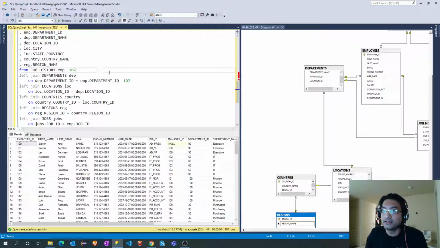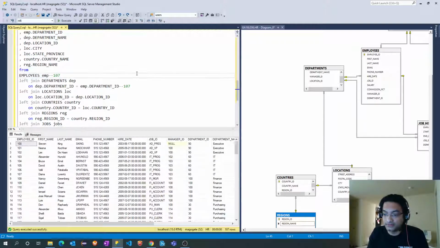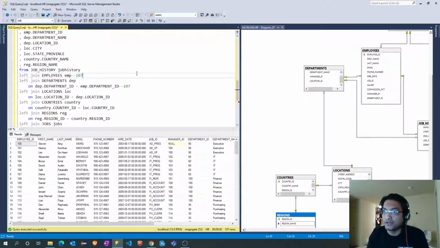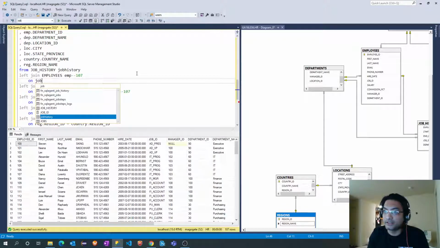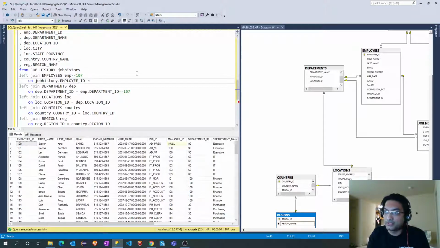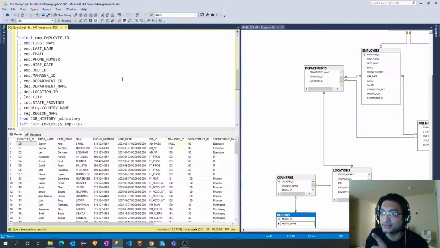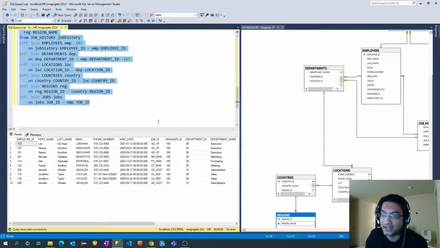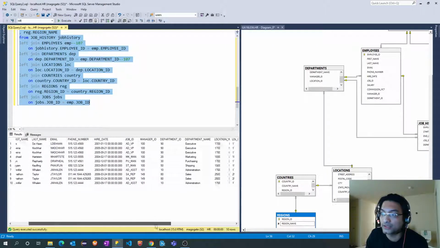Now we can still get these records. How will we get that? Let's join this with the employees table. I will keep the employees table as is. I will use a left join, and I will use the driving table as the job history table. Left join this on job history dot employee ID equal to employee dot employee ID. All right, so our driving table is job history now. And now if I run, I should see 10 records. Yeah, exactly 10 records. Okay, and these are the old records.